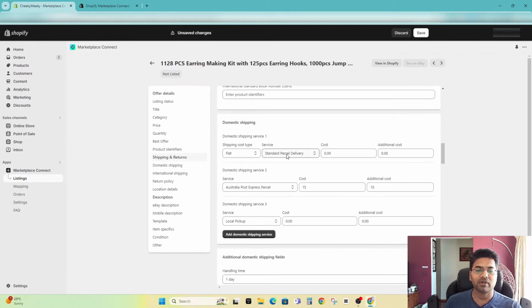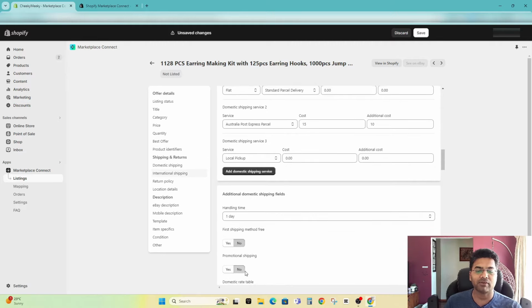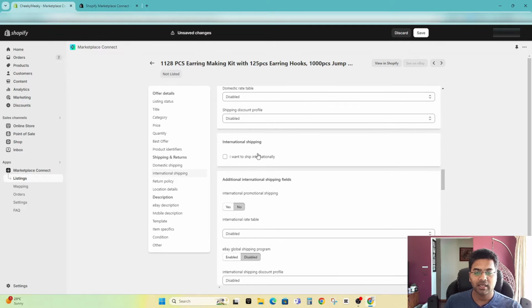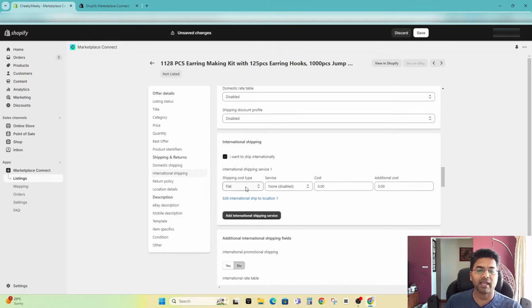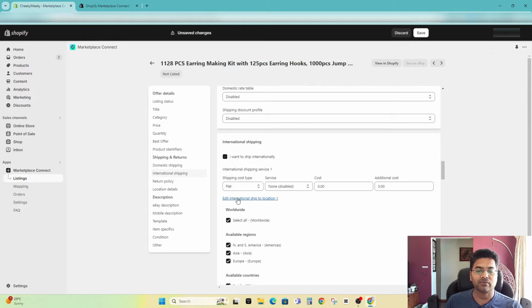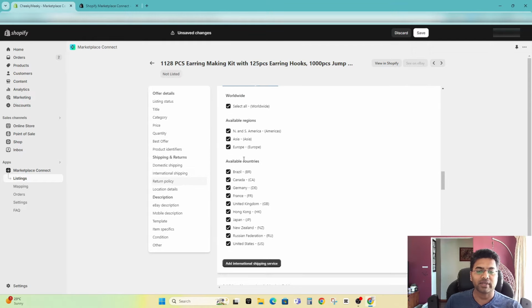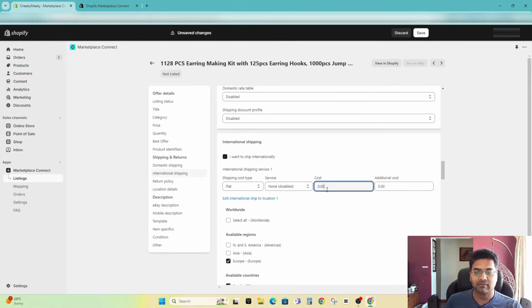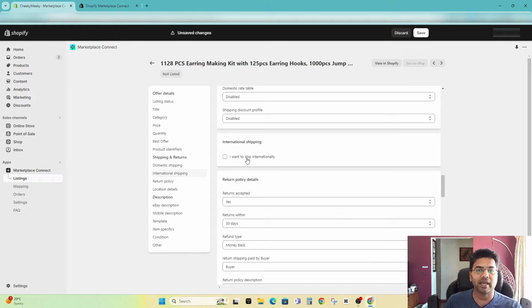If you have already defined the shipping methods here, you don't have to touch any of these options. And if you want to ship internationally, you can tick this option and set the shipping rates for international locations. You can choose locations like worldwide or just specific countries like Europe, Brazil, Canada, for maybe $40, something like that. In my case, I don't want to do anything.